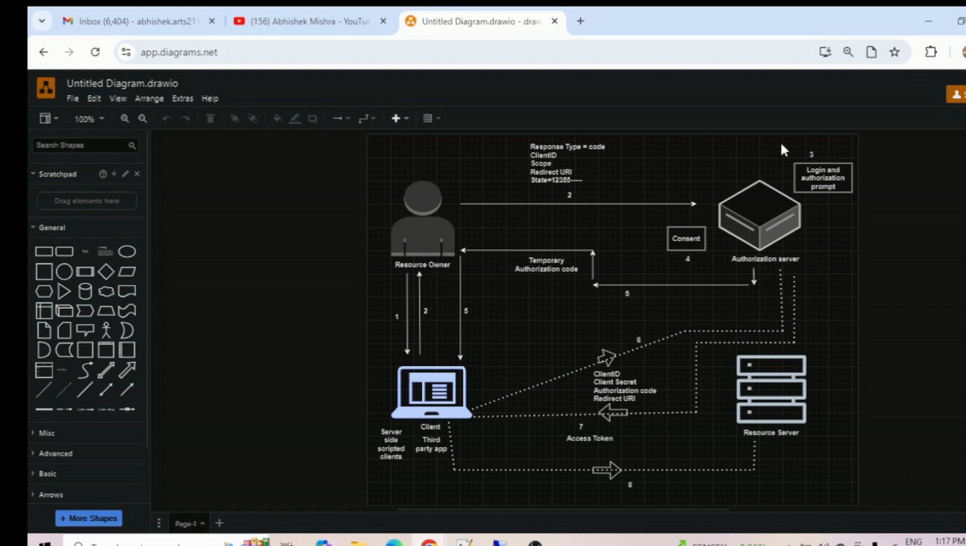So the state parameter basically preserves some state object set by the client in this authorization request, right? And makes it available to the client in the response. So this is the authorization request we are talking about. In point number 2, the client software redirects the resource owner to the authorization server.